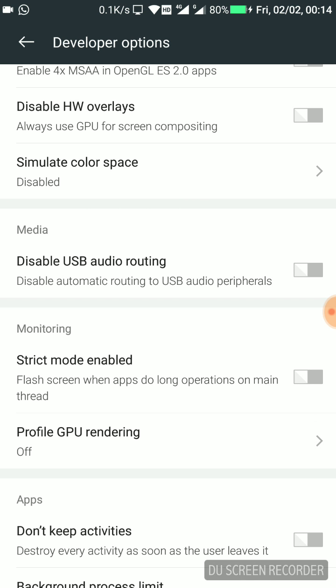Next up is disable USB audio routing. When you're using any audio peripheral, when you play audio on your phone, it is routed from your phone via USB to the audio peripheral. This option disables that audio routing, and the music will play on your phone. So if you are using a visual display, the display will happen on the other peripheral, but the sound will come out from your phone. This disables that audio routing feature.